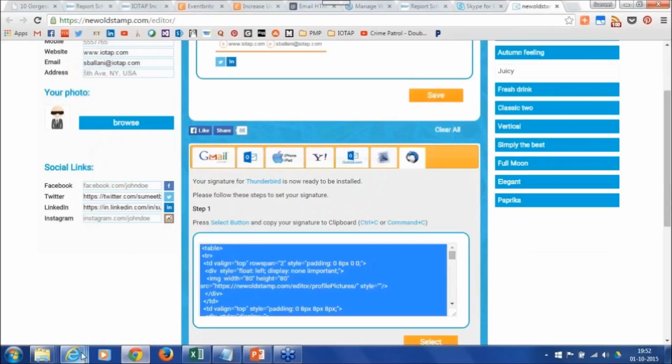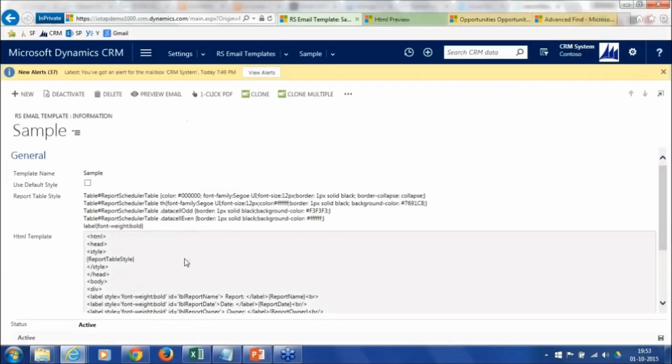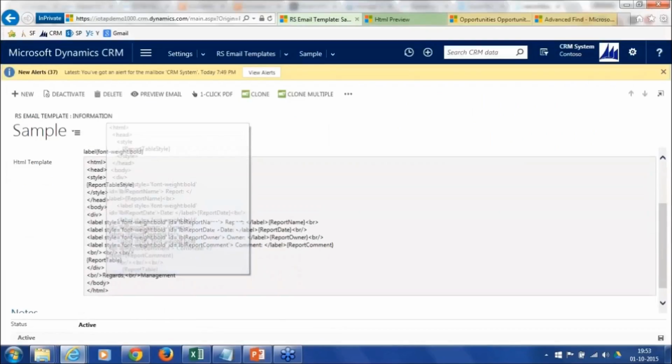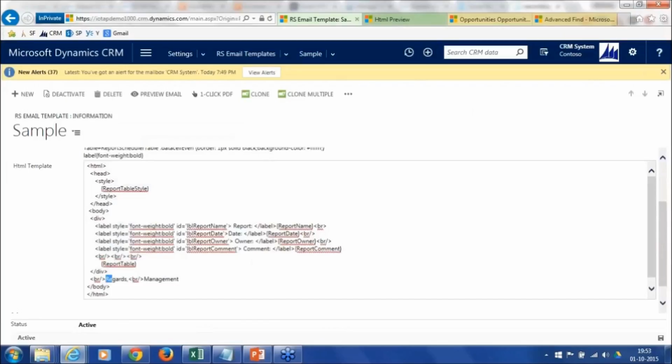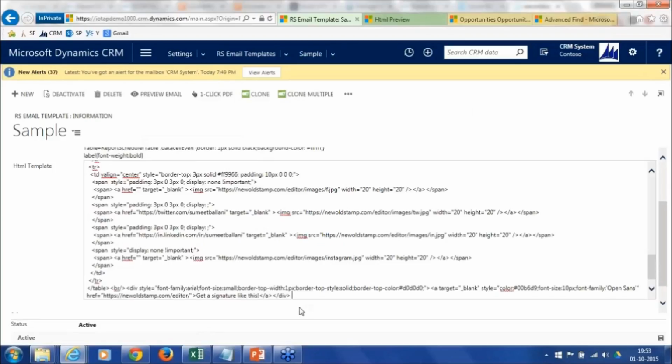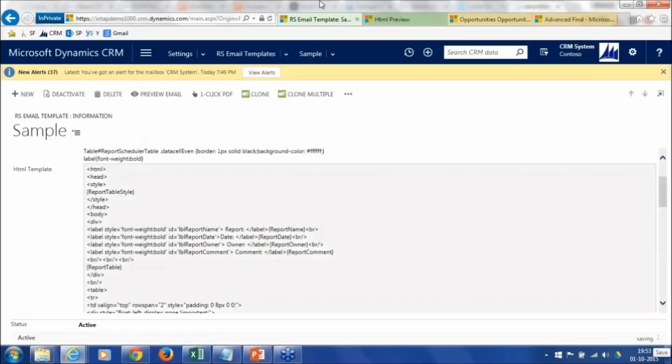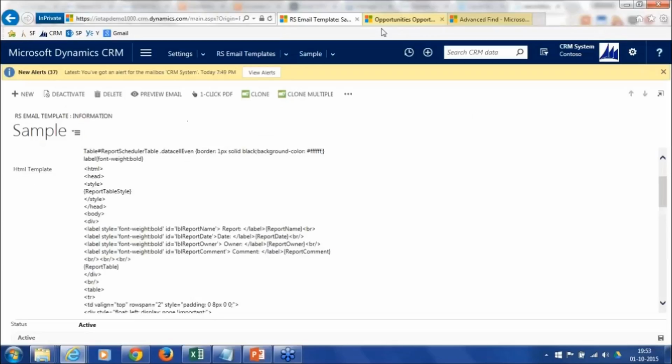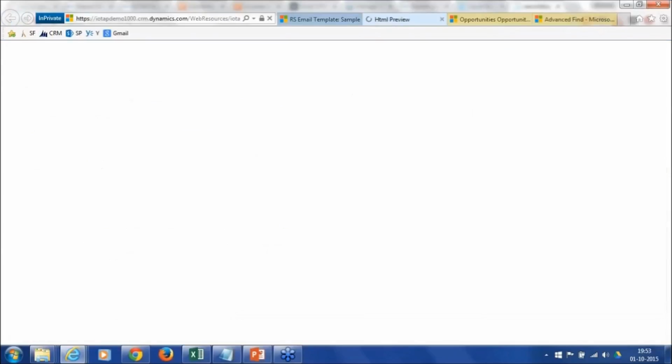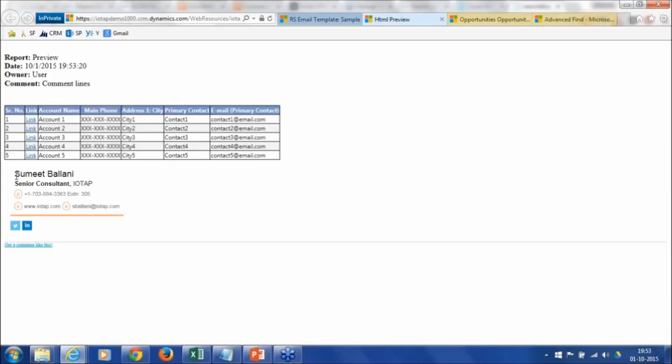I go back to the email template. I go to the section where this signature is already present. I delete this and I add my own signature. And then I again click on the preview email button. You would see that the email signature at the bottom has been changed. So it's quite easy to modify this template.